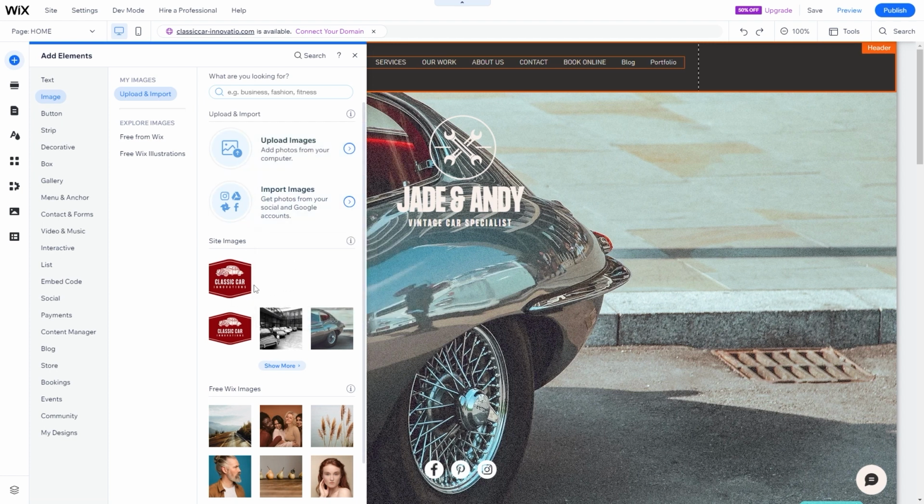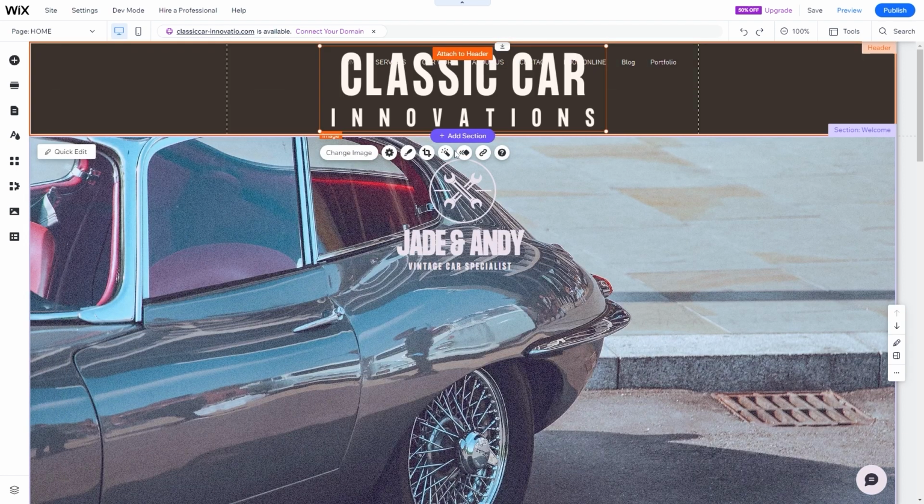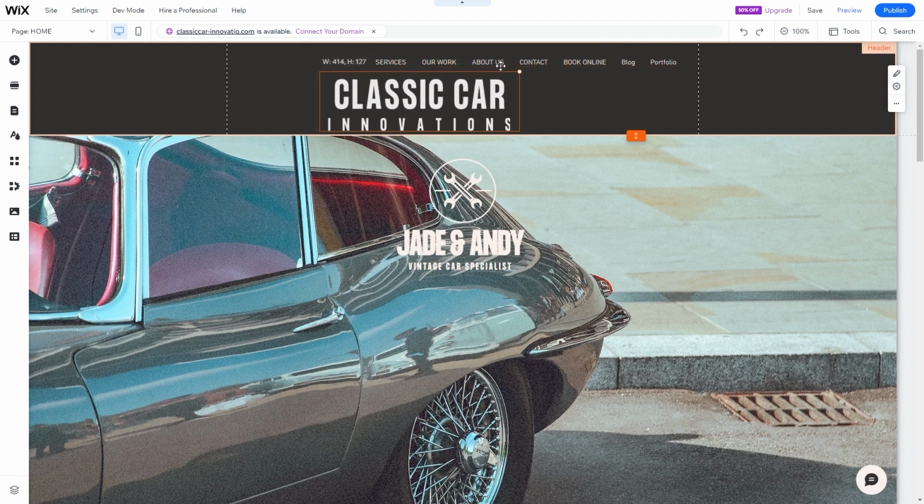And we can actually see them down here in the site images section. And it's going to be the edited version of the logo. So this one here, I'll simply click onto that. And there we go. Now we can see it as it's on a dark background.